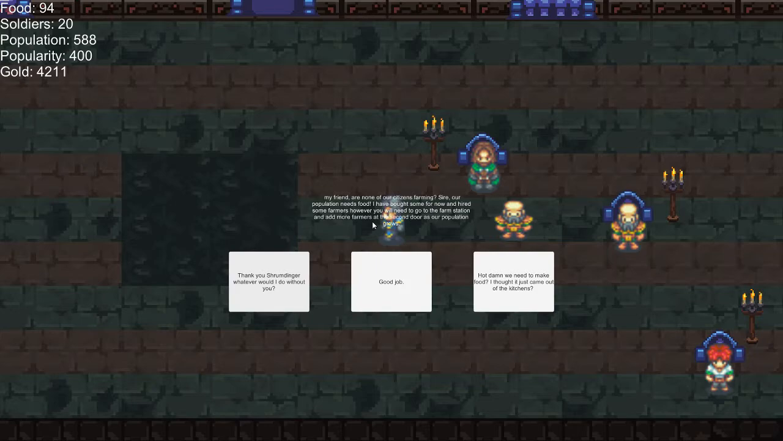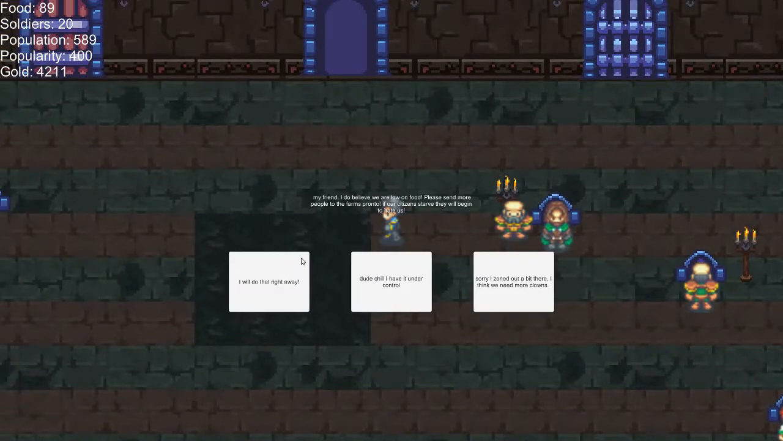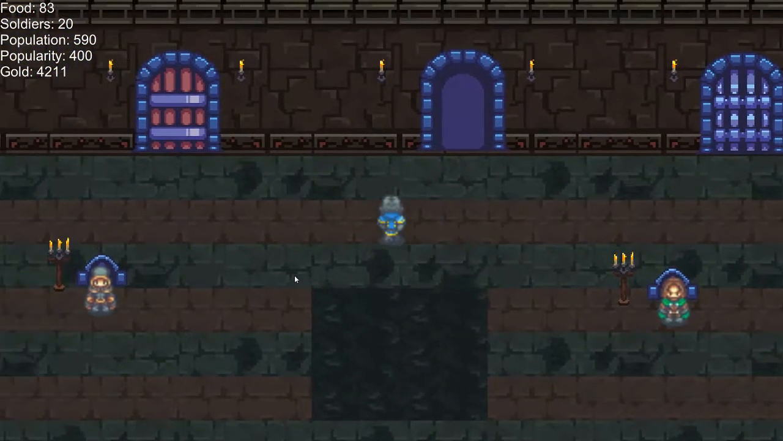Yep. My friends and other citizens farming, we need more food. Add more farmers at the second door. Wait, what? Okay, I do believe we're low on food. I'll do that right away.